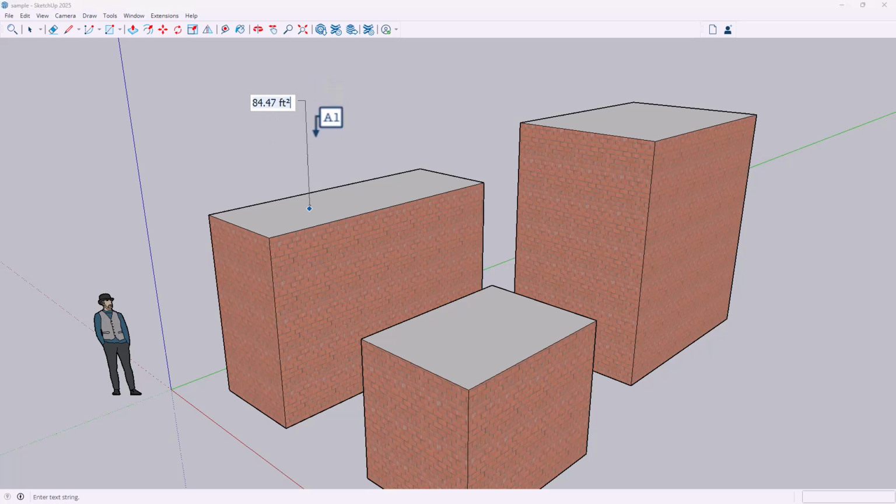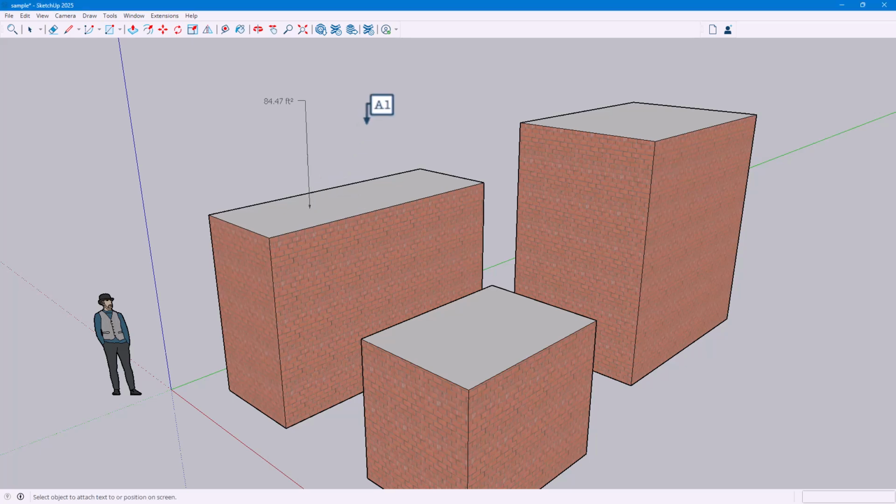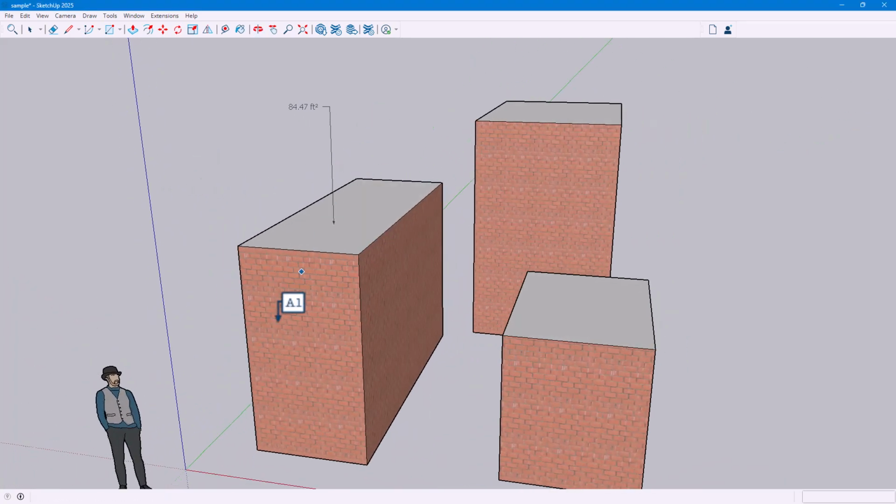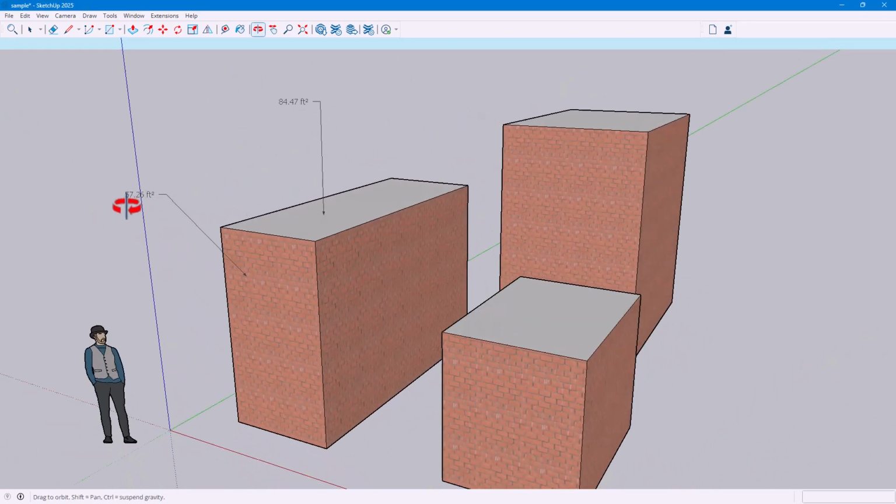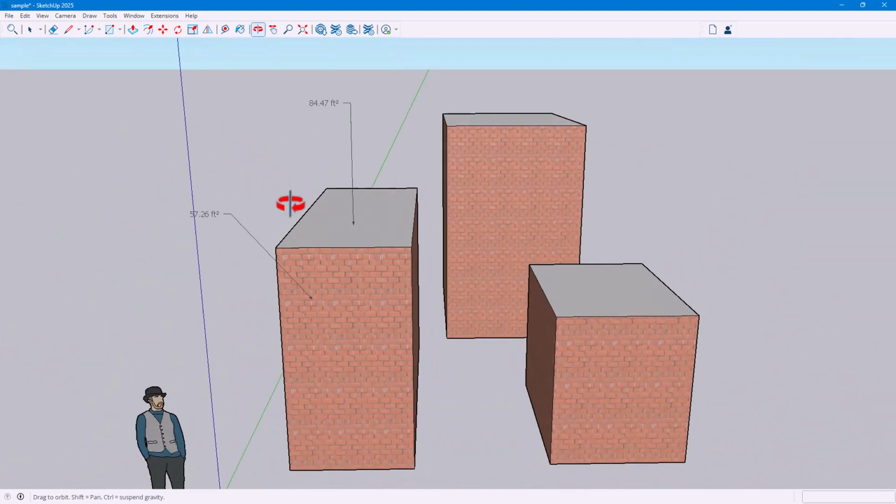face right here. Click outside and then it'll be set. I can simply do it with the other face right here, just like this as well. Click outside and you can see that as I rotate, you can see the text value right here.